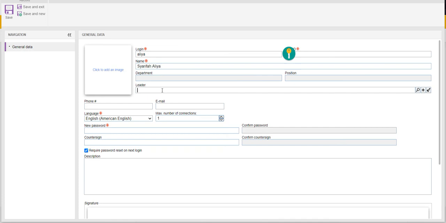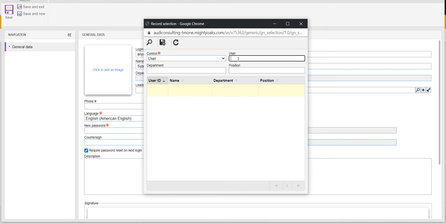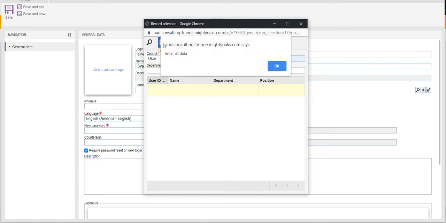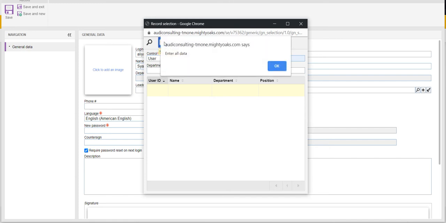In the next box, you specify who shall be her leader. So if you click on the magnifying glass, you can choose a leader to be assigned as her superior. So in this system, the work that she's doing can be approved and monitored by her superior.